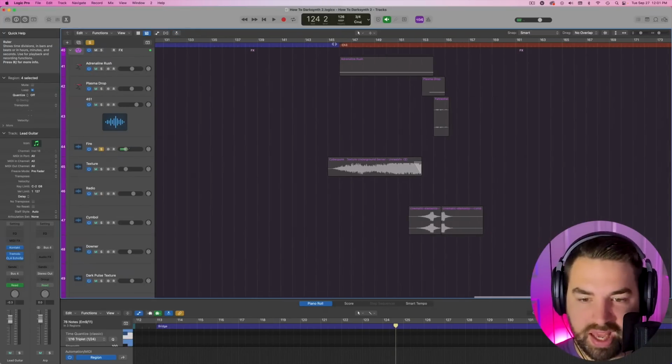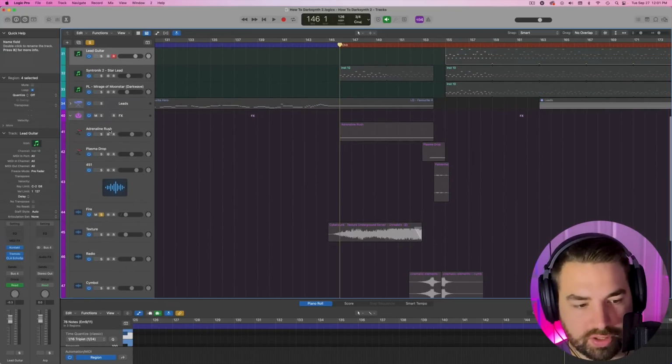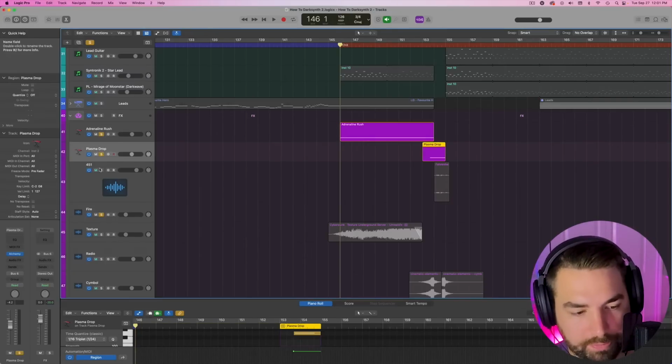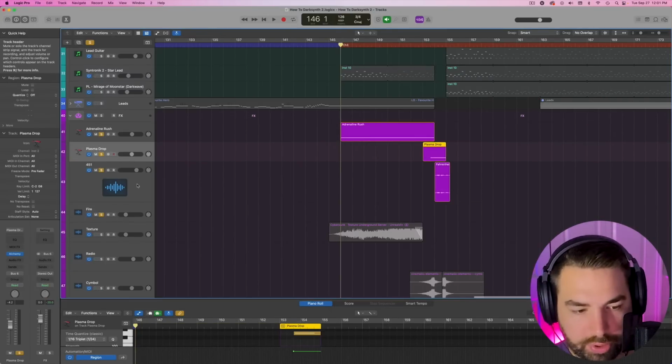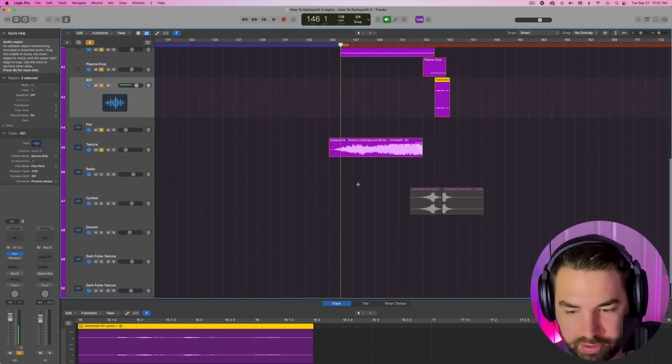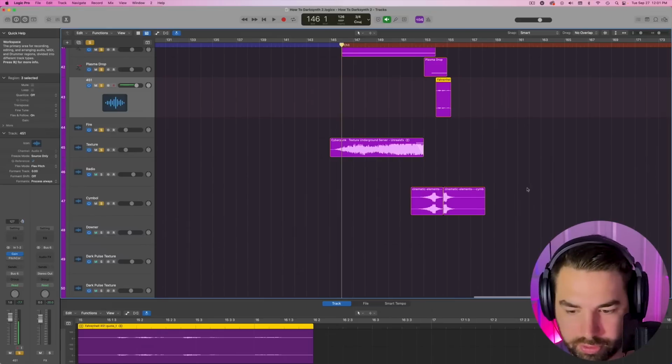And then we got this big build up here where there's quite a lot of sound effects. I got this adrenaline rush here, which is just an effect in Alchemy inside of Logic. Same thing with plasma drop. I got It Was a Pleasure to Burn again from Fahrenheit 451. And I got this cyberpunk sound here. And then again, the reverse cymbal twice here, actually.